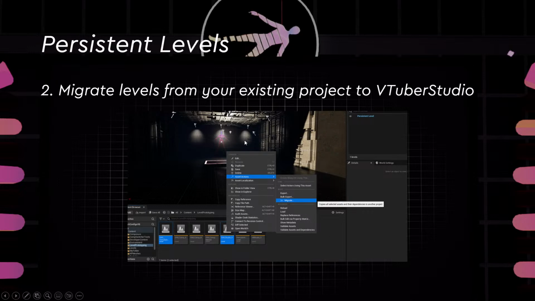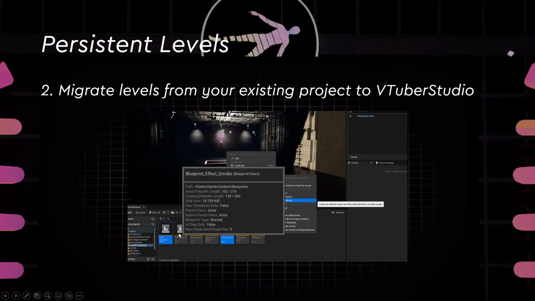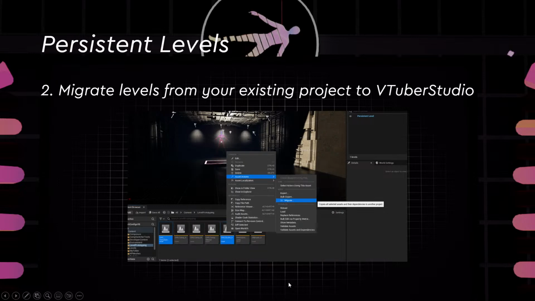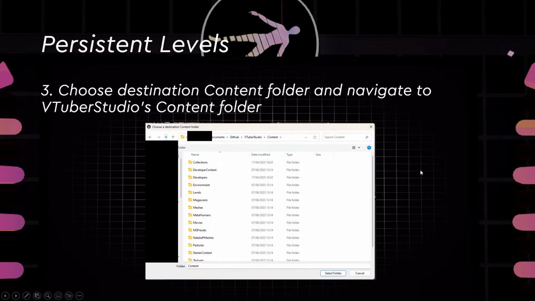And so just walking through the steps, if you have an existing Unreal file open, you can just select different levels that you want to migrate and right-click Asset Actions and then Migrate. Then you'll need to choose Destination Content Folder. So you'll have to navigate to the VTuber Studio's content folder. So for example, the path for me is GitHub, VTuber Studio, and click into the content folder and hit Select Folder.